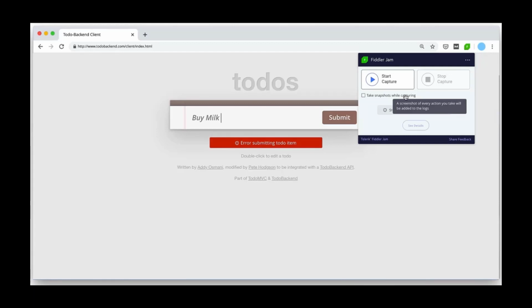There's also an option to capture screenshots on clicks, so every time I click my mouse, a screenshot will be saved along with the log files. So let's turn that on and start recording.